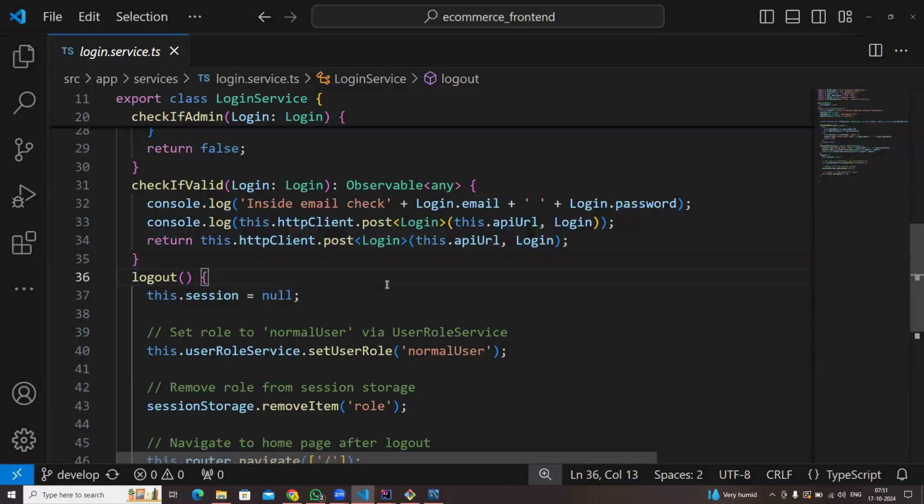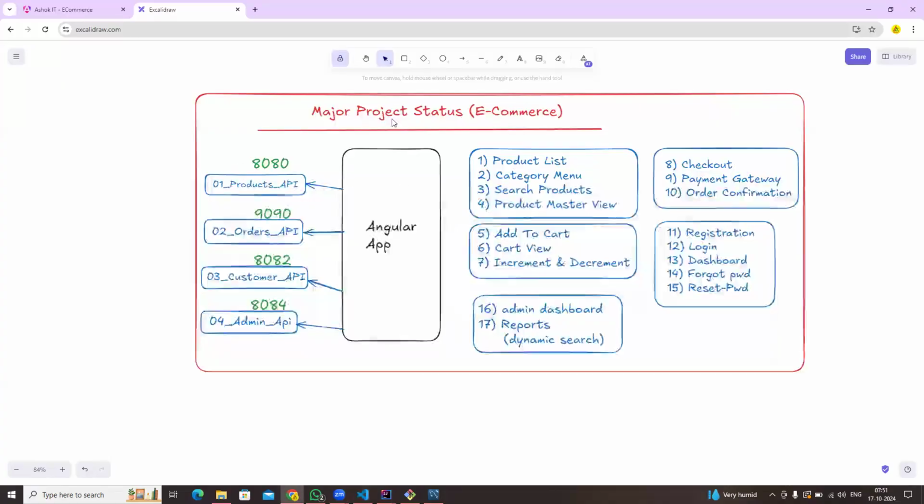Sir, we are using 4 microservices, right? Yes, currently we have 4 microservices in the backend. One is the product API, another is the order API, third is the customer API, and fourth is the admin API. Sir, can you explain which one is called first among the admin API and customer API?